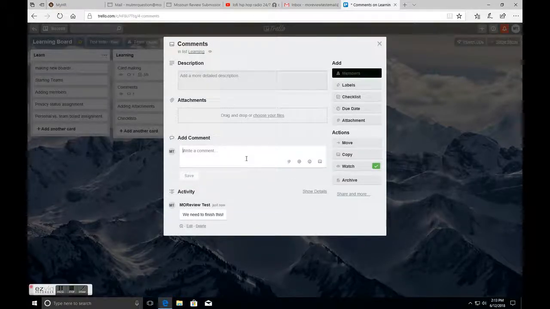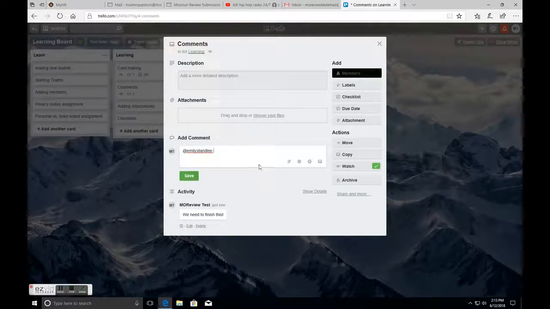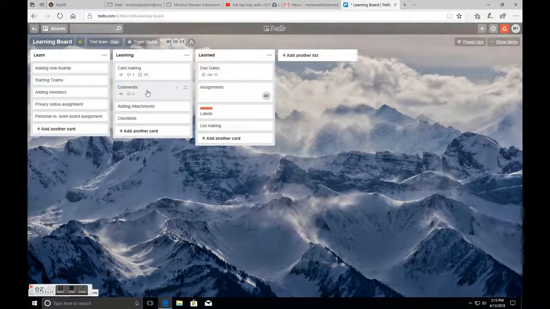Now I'm going to say that I want to @ somebody, and I'm going to @ Emily Stanley, and I'm going to say keep an eye on this. So now Emily's going to get a very specific notification saying that she was specifically called out on something. She'll be able to view it and see that I said that. So I'm not just going to say her name and hope she sees it. She's going to get a specific notification telling her that that happened, saying she needs to look at it. That lets her know it's important to her. Now that we know how comments work, we're going to go ahead and we're going to shift that into learned.